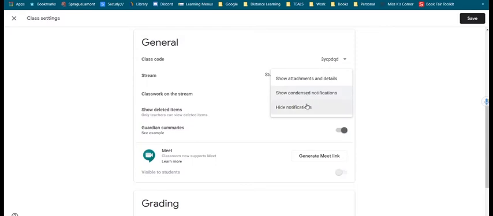So again, personal preference. Personally, I always show the attachment and details just because I've discovered students are a little bit more apt to go, oh, that looks different. I must have a new assignment. Show deleted items. This one I usually just kind of leave there by itself. If I have an assignment that I've deleted and I'm like, ooh, I'd like to reuse that, I'll turn it on and find it. But for the most part, I leave it off.